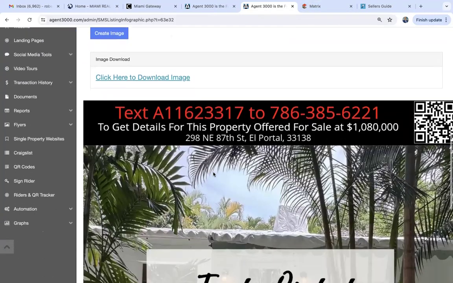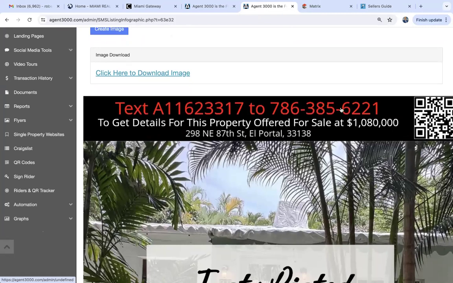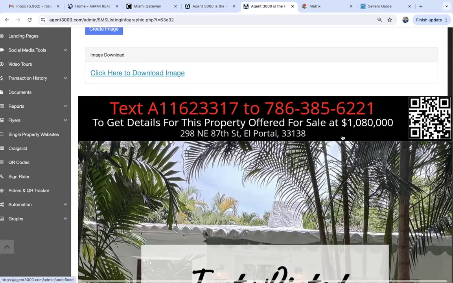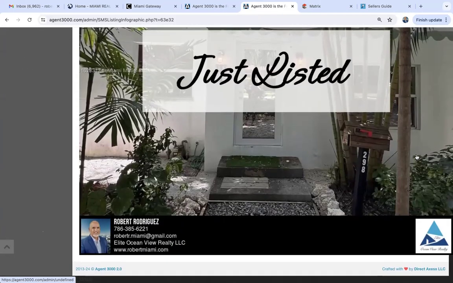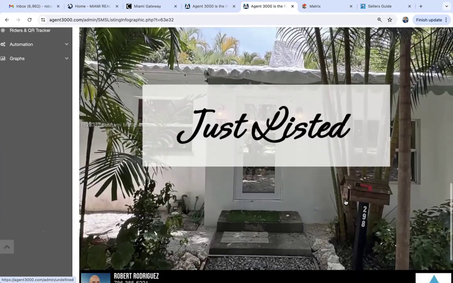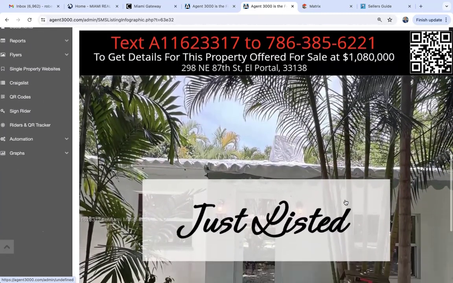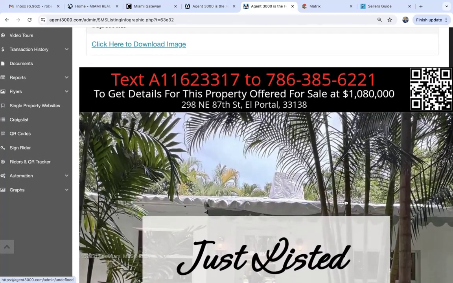All right, so the image says text the MLS number to, that is my cell phone number. I'm asking people to text this MLS number to my cell phone number to get details for this property offered for sale at $1,080,000. There's the address. Here's the QR code. More information on this property will be given to anyone who scans this QR code. And then down below is my branding. All right, so you guys can do this for any property that's on the MLS, as long as you have access to it, or you have permission to advertise.